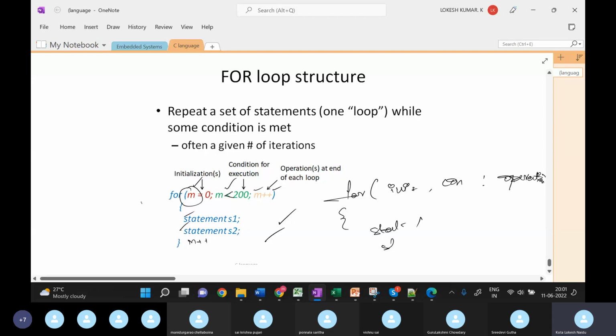Can anyone tell me how many times this for loop will execute at runtime? It depends upon us. How many times we need to check? You can take this particular example: m value starts from 0 and goes until less than 200. This for loop has to execute 199 times? So until m value is 199, it is going to execute. Is that what you mean to say?